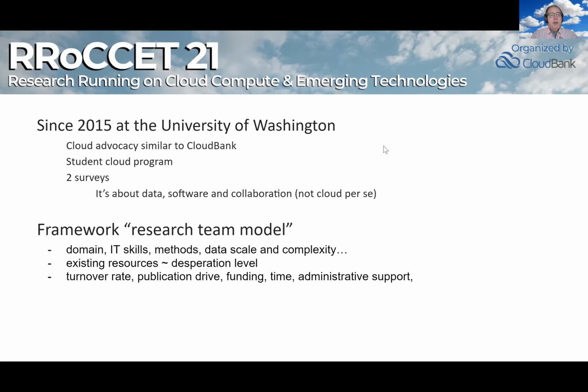A little bit about myself. Since 2015, I have been at the University of Washington. My role has been as a research computing director to be an advocate for cloud computing. This is similar to what has emerged as the Cloud Bank project, so my job has been happily overlapping with my responsibilities in Cloud Bank. In facilitating cloud computing at the University of Washington, there are a number of different facets. A lot of it involves simply talking to researchers, finding out what they're working on, what their difficulties are, and then seeing if that does map to cloud resources and cloud computing.